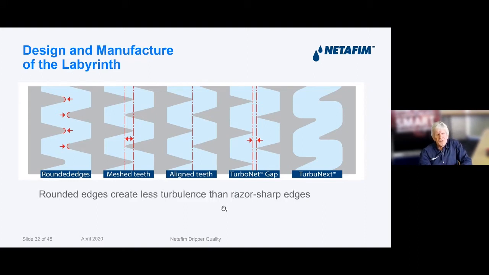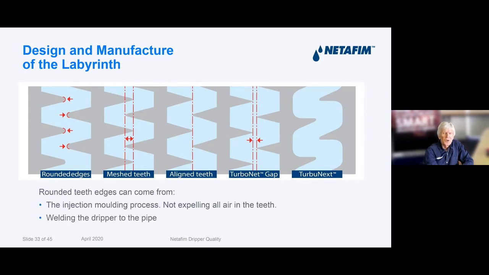Let's have a look first at these rounded edges. The rounded edges create less turbulence than razor-sharp edges. Rounded edges can come from, firstly, the actual injection molding process, not expelling all the air in the teeth. And secondly, by the second part of the process, when we're actually welding that dripper to the pipe.